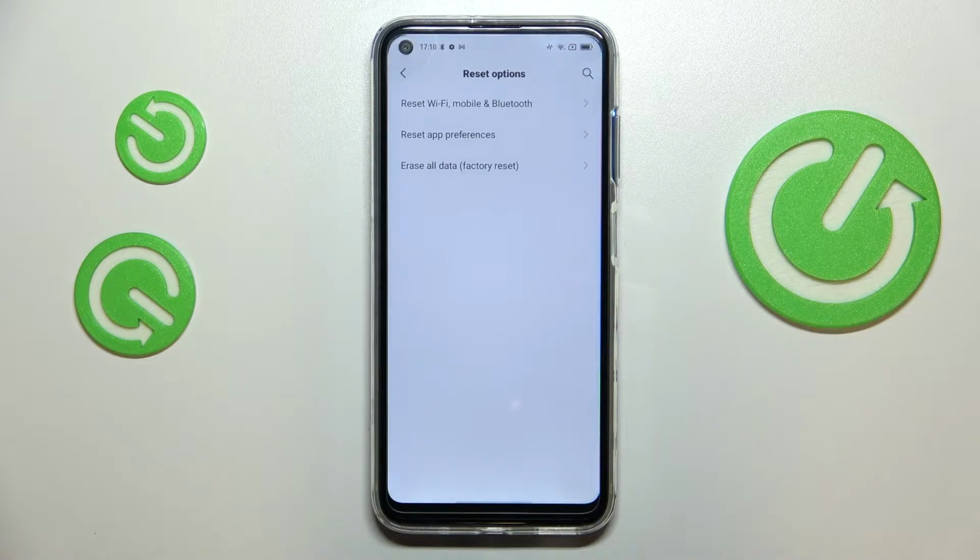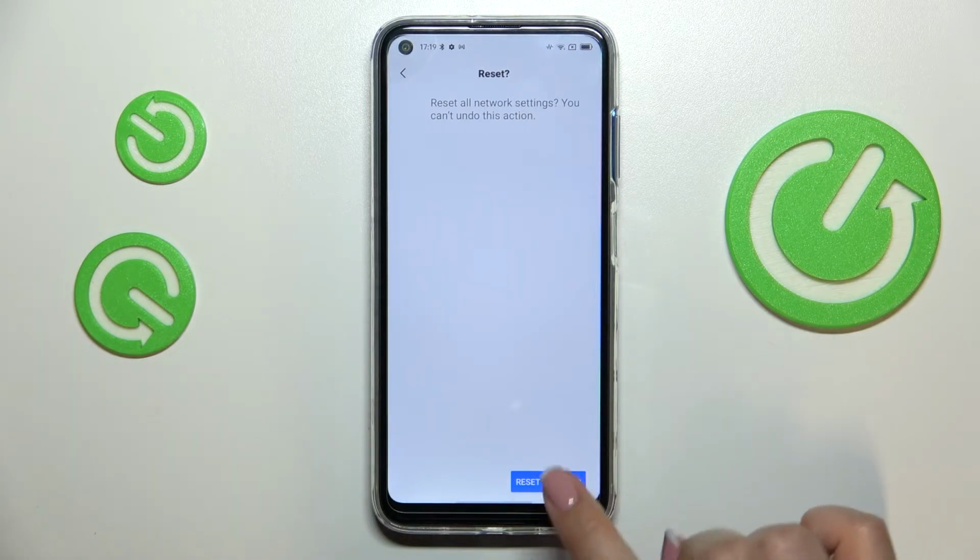As you can see, on the very first position we've got the option we're looking for, so let's tap, and here your device is informing you that it will reset all network settings, including the Wi-Fi, mobile data and Bluetooth, so not only the internet. So let's tap on reset settings. Your device will ask you if you really want to do it, because you cannot undo this action. So if you're ready, tap on reset settings and wait a second.